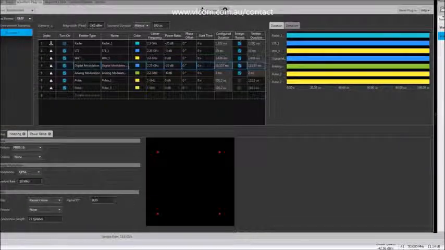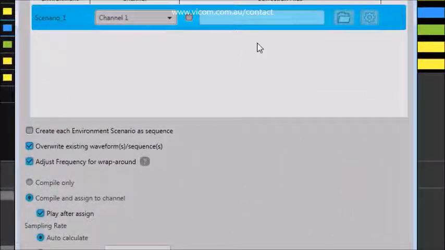If you go under the compile settings, you have the capability of creating a scenario as a sequence. In many cases, if you're using particularly radar type signals where you have lots of dead time, you could be creating very, very long waveforms, and sometimes it's easier to create these as a sequence rather than one individual waveform. So in those cases, you can just select this, and it will automatically create the sequence required for your particular setup. So this makes it very easy.